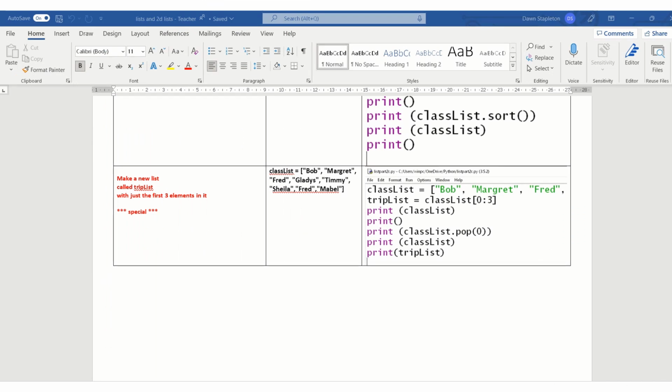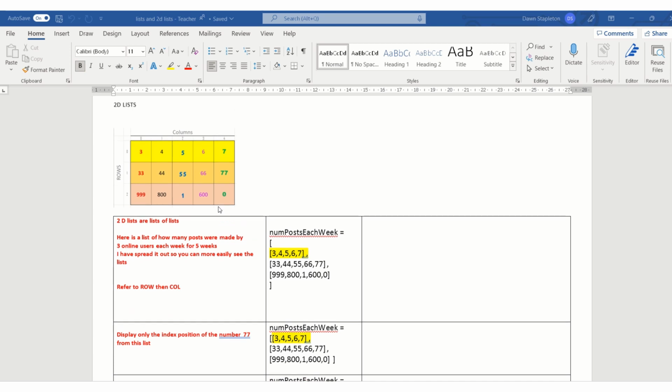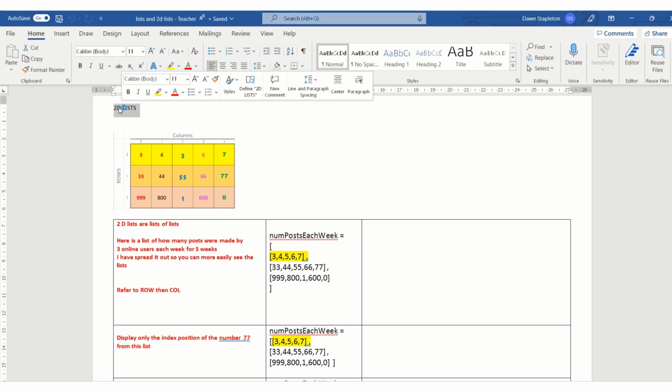You need to have your lists and 2D lists notes open. This is the last thing that we filled in here, where we were making new lists. And the last section is this bit that says 2D lists. So make sure you get to this point in your notes.